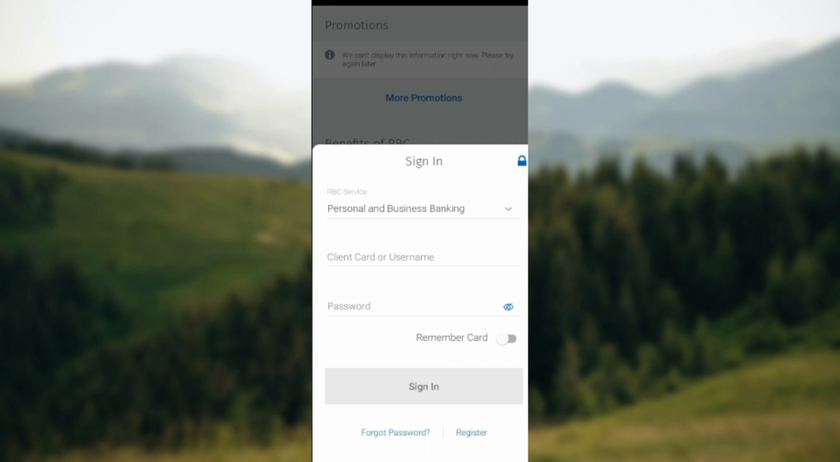All right, once you've selected statement, the list of accounts you have on Royal Bank of Canada will be displayed. Select the account whose statement you want to see. Okay, just select the account. Once you selected the account, all of the statements that you have with that account will be displayed on your screen. It is that simple.